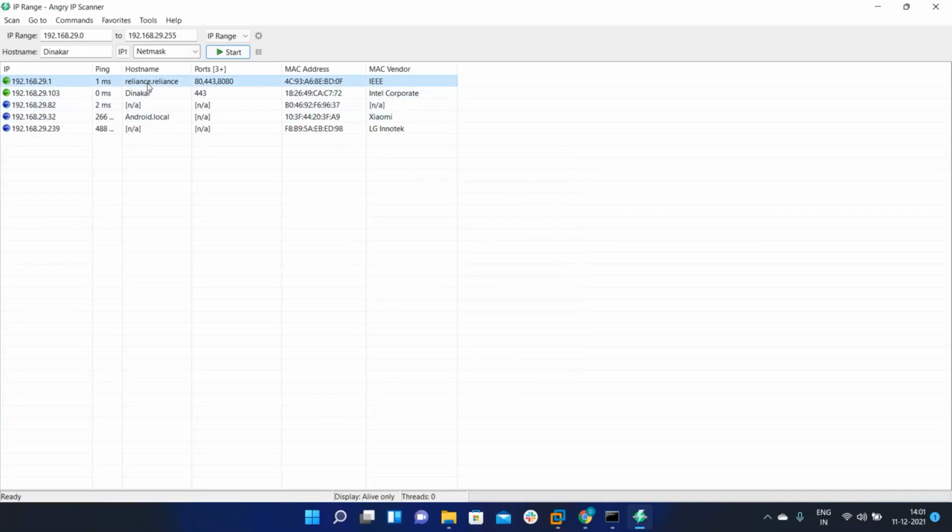So the first one is okay. This host name is Reliance. This is my router IP. This is my local machine IP. This is my Android, right? This might be my mobile IP. And this is my smart TV IP. Since I've connected to this local IP, let's try with some external IPs.